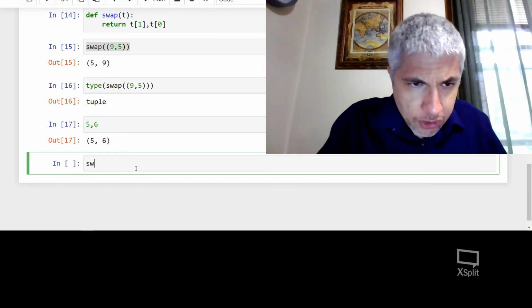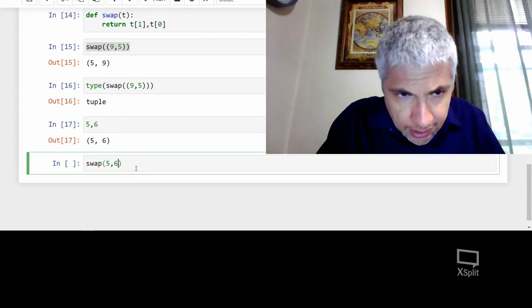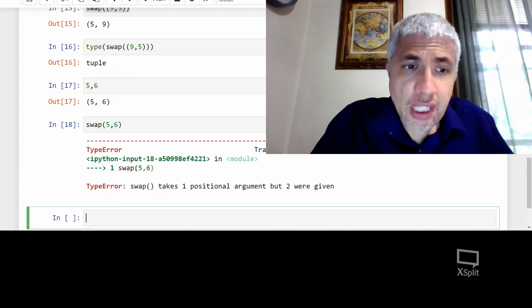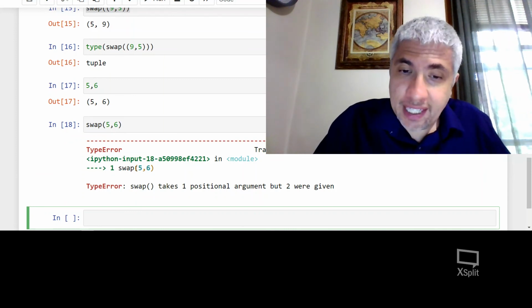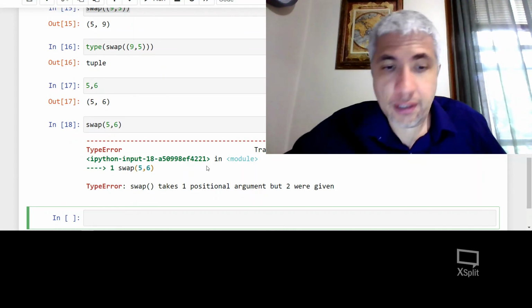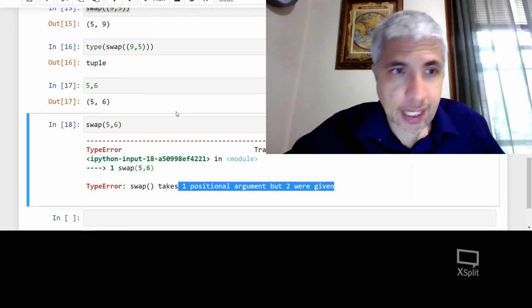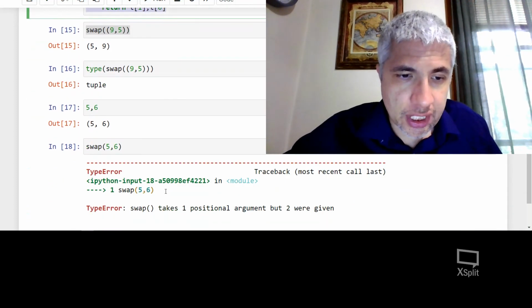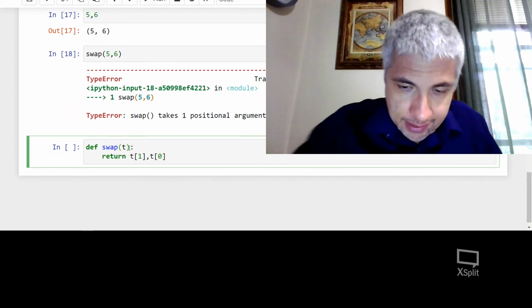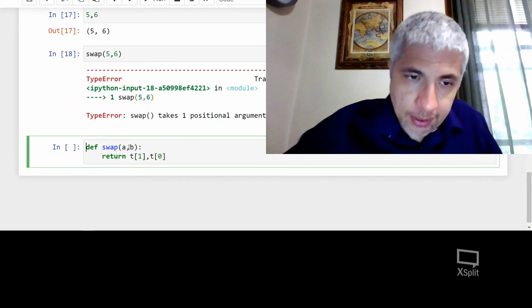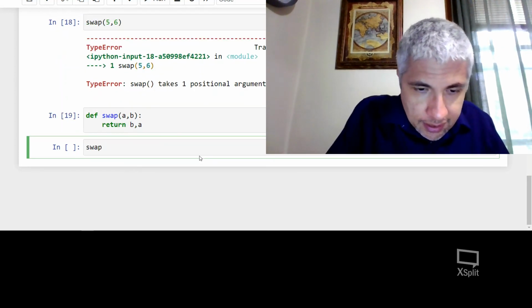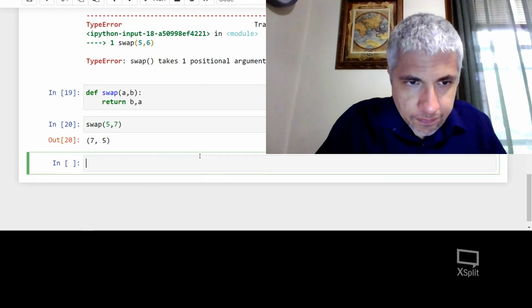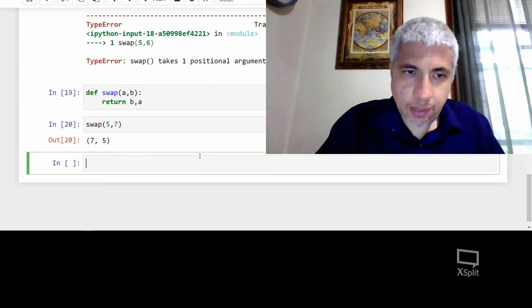What happens if I actually were to do this? Just one more thing. Well, now that's an error because this function was written to take in a single tuple, and instead I gave it 2 arguments, and it very clearly tells me that. If I wanted to write this function differently, I could have done it like this. A, B, so now it takes in 2 things and returns the tuple B, A, and it'll work just fine on 2 different things. So I give it swap 5, 7, but now I can't give it a single tuple.